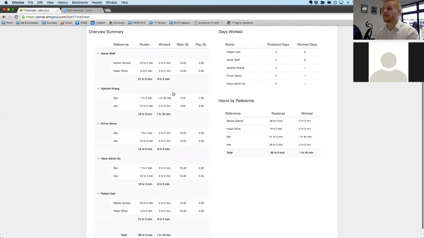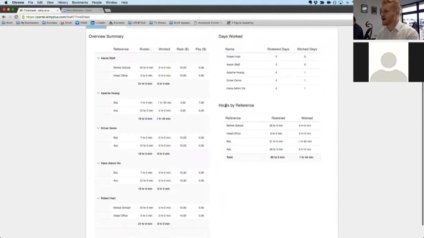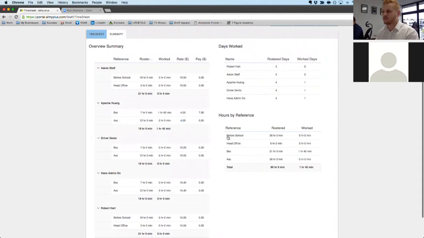If he had worked, for instance, 18 hours, it would work that out based on the rate and give a recommended pay for him. Now you'll see that there's different sessions here, different references here for Apache, so BSC, ASC. That's purely based on the fact that we just inputted different references against Apache than we did for Aaron. So the idea with this is that if you go to the right-hand side here, it'll show hours by reference, and it's broken up before school in BSC. Now generally, if you name them the same thing, so if you keep it consistent with before school being the only before school reference that you have, all of the before school hours will be grouped underneath that. Same with the ASC, all the after school hours will be grouped underneath that ASC reference.